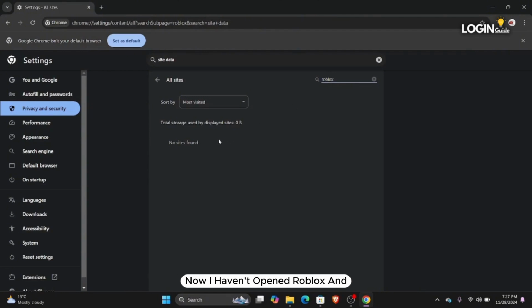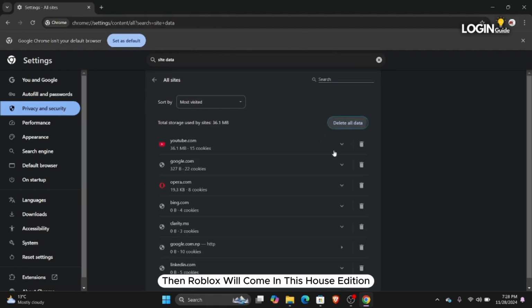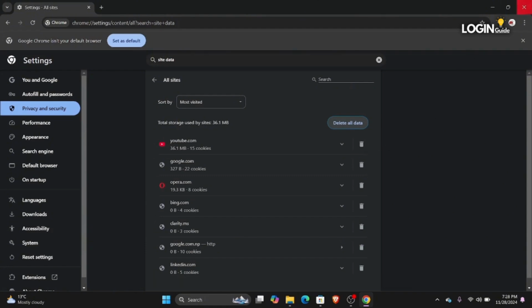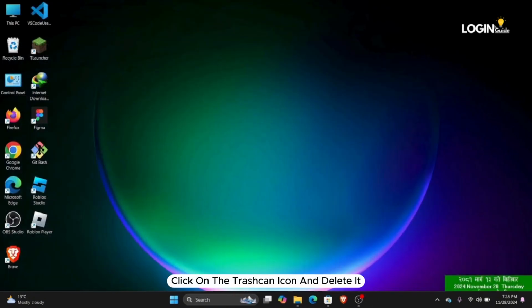Now I haven't opened roblox.com on the web browser. However, when you type in this, then Roblox will come in the search suggestion. As you can see here, you will see a trash can icon. Click on the trash can icon and delete it.